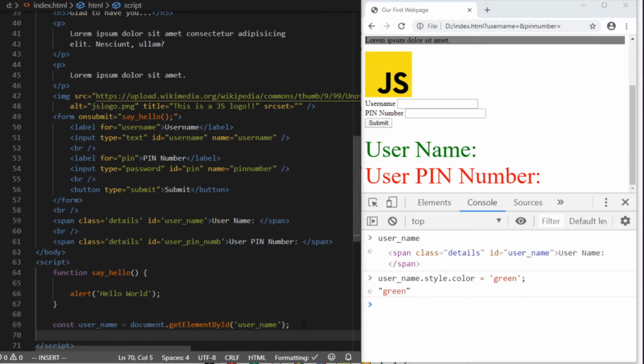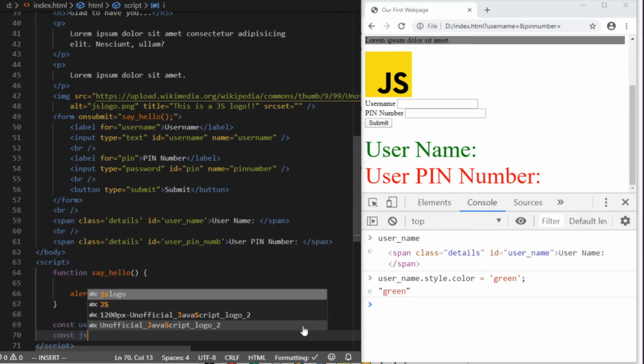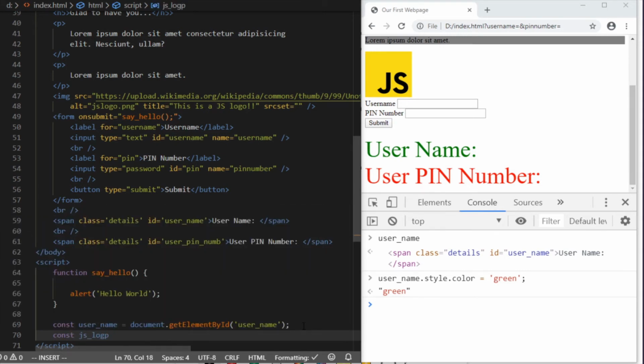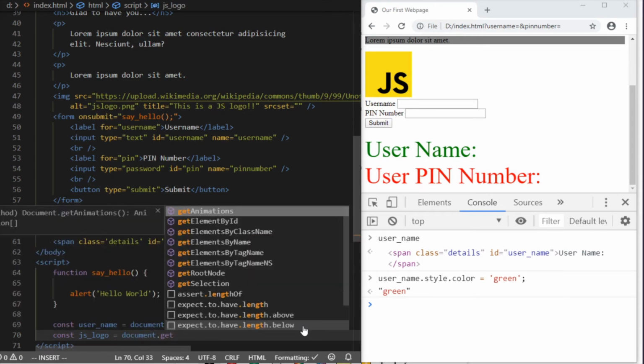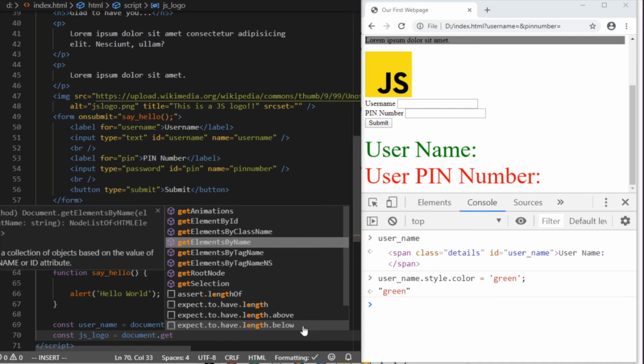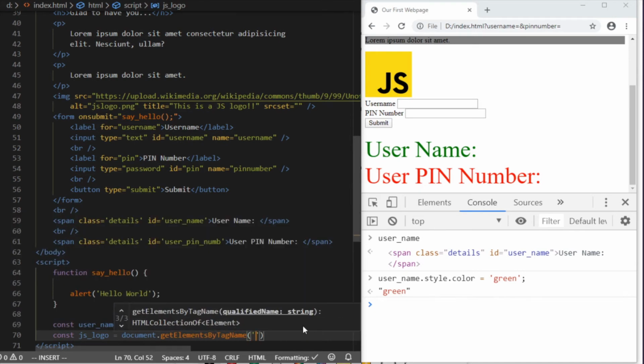So let's capture the image logo, the image tag. So const, we'll say JS logo is equal to document dot get elements by tag name. There we go. Now notice we're going to get the image tags. Now notice the syntax here. Get element by ID and get elements by tag name.